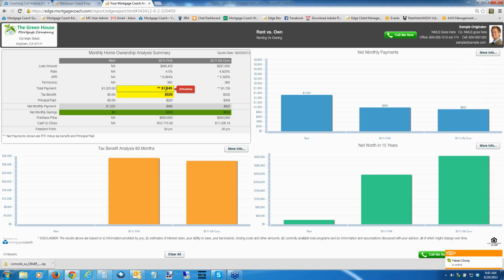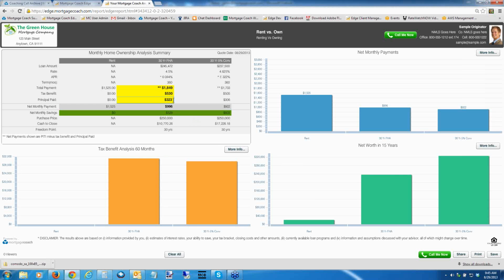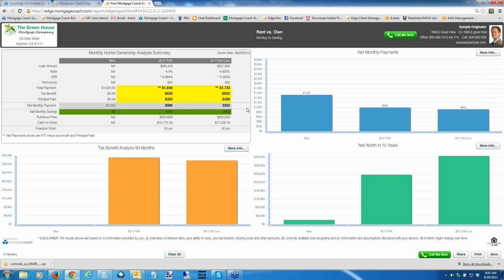So to get our net payment, we take our $1,849, we subtract our $530 tax benefit, and we subtract the $323 principal paid there. That's where we get our net payment. And this is the easiest way to show the borrower. In fact, I see a lot of reports come across my desk where people have already just left this highlighted so that when the borrower sees it, they can understand exactly where these are coming from.